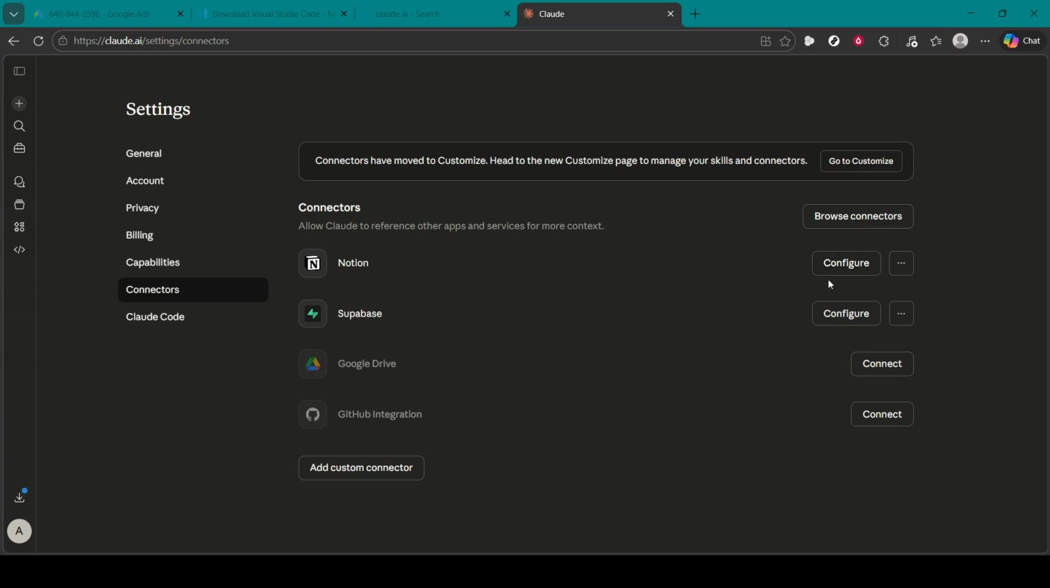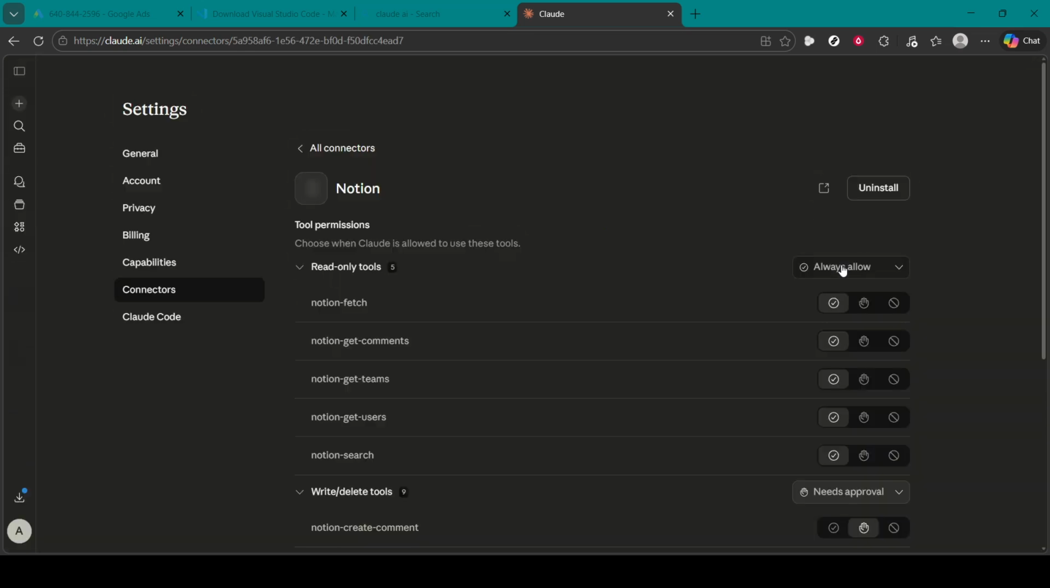When Notion asks for permissions, make sure you allow it to create comments. This enables helpful context, like Claude explaining what it added. After the connection completes, return to your Claude chat and test it with a clear prompt.